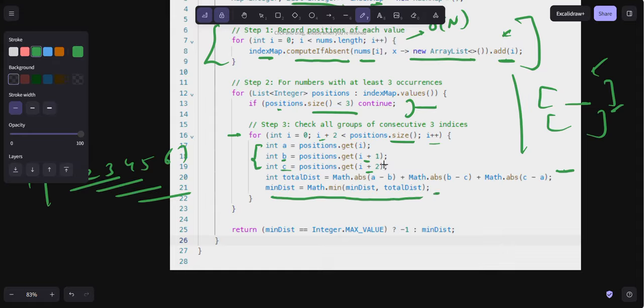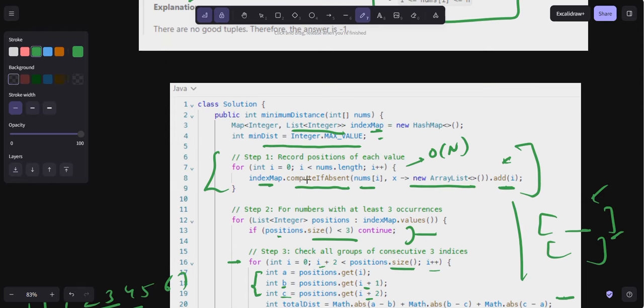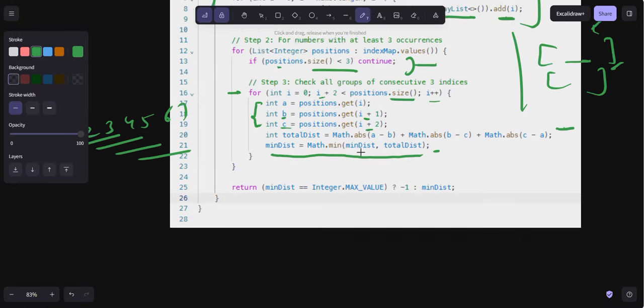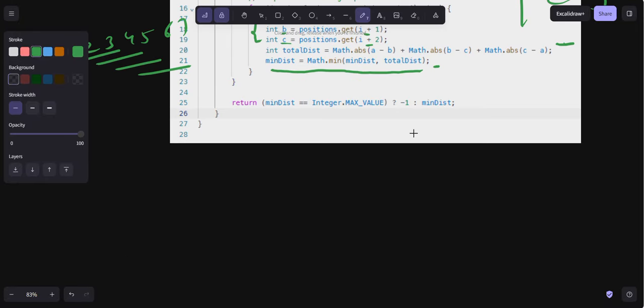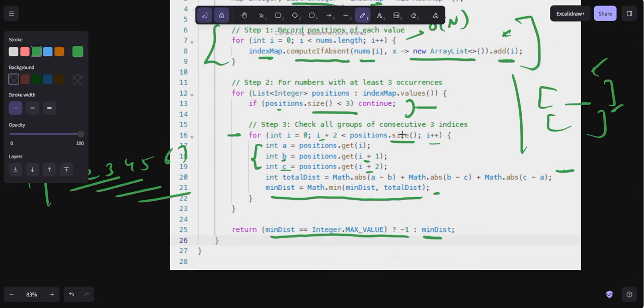And in the end, if we didn't update the minimum distance, and it is still the initial value, in that case we have to return -1. That simply means we didn't find any good tuple. Otherwise we return the minimum distance. That's it.